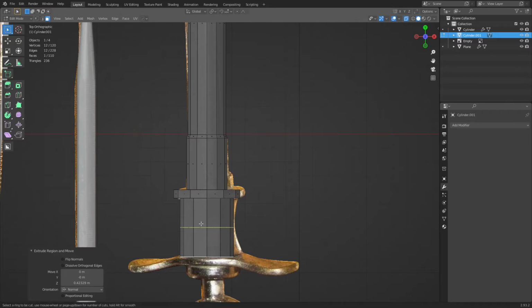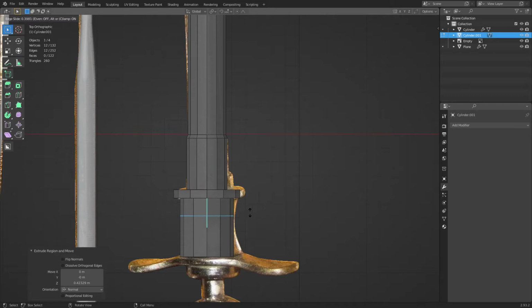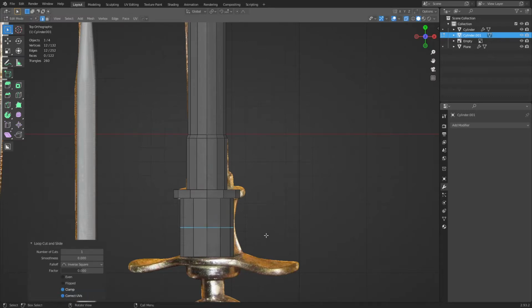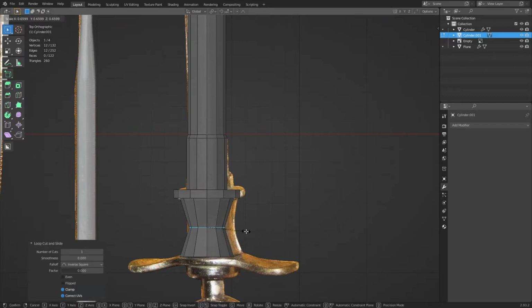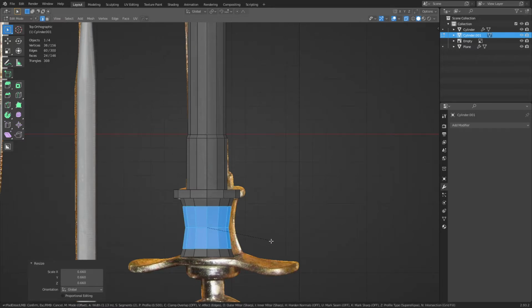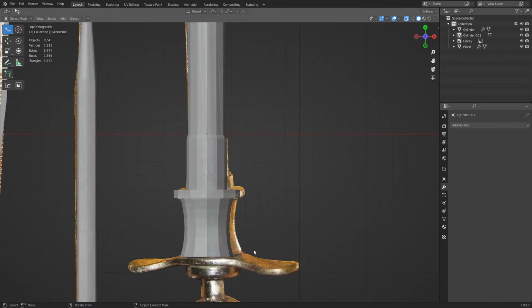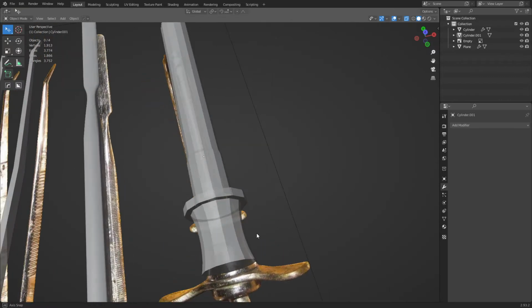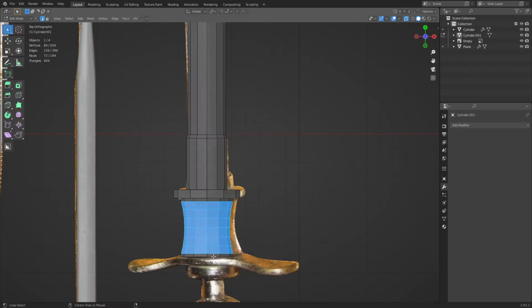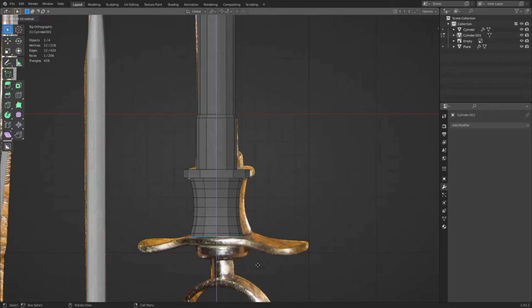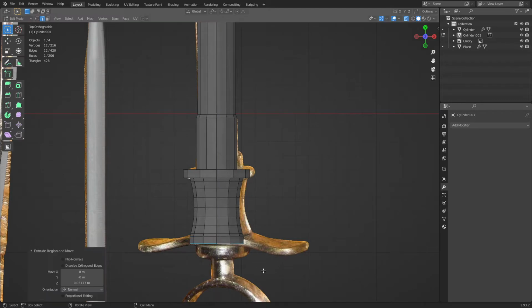So we're going to try this. Control R, add a loop cut. Place it right in the center, right click. We're going to scale it in. Control B to bevel. Now mouse wheel up. Kind of a cool little trick there, by the way. You didn't know that one? Okay. E. Let's pull it out.